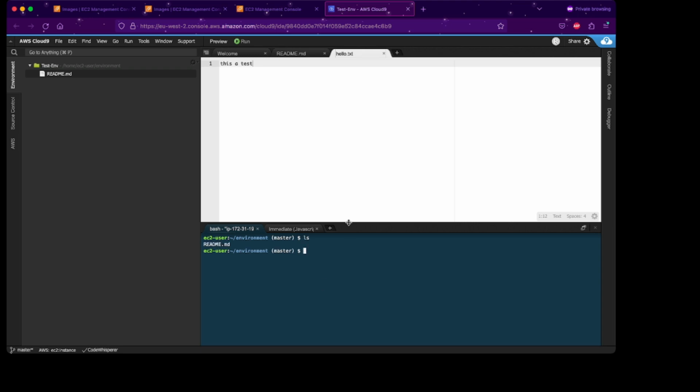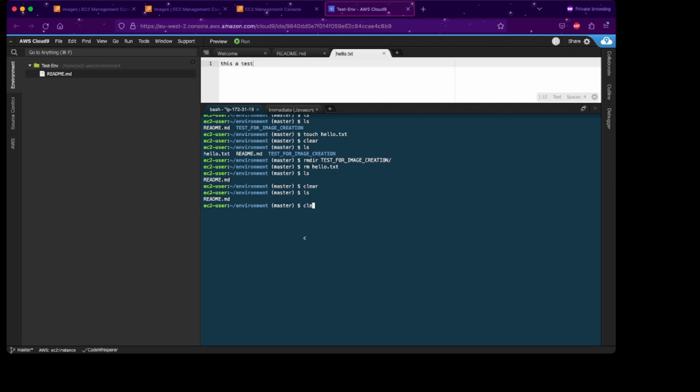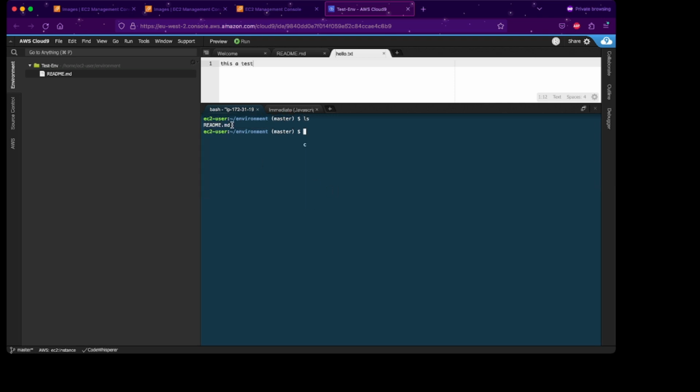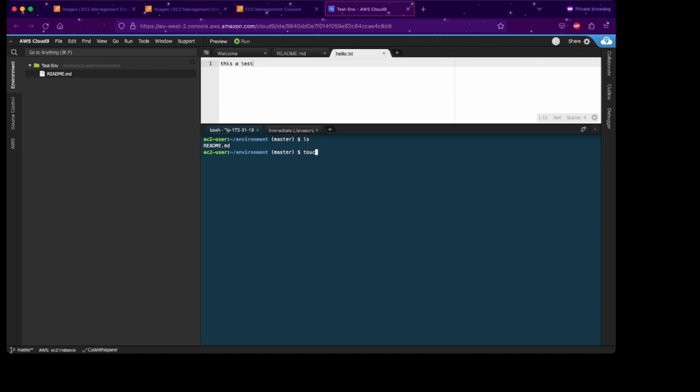So as a demonstration, at the moment we don't have any files specified here, only a README. So I'm going to create a new file called hello.txt. And in this file, I will say this is a test. So basically, when we relaunch the EC2, when we create a new EC2 with this image, it should have this file on it. We can see it's on this original image here.